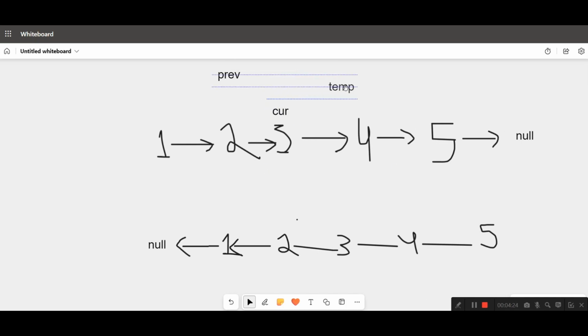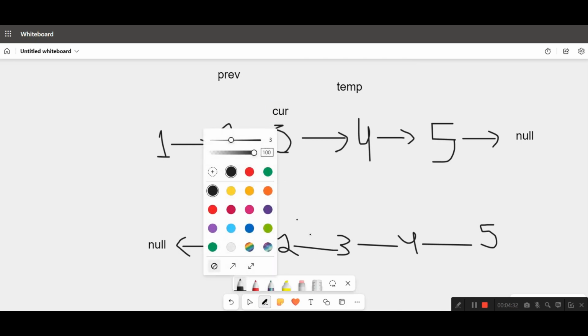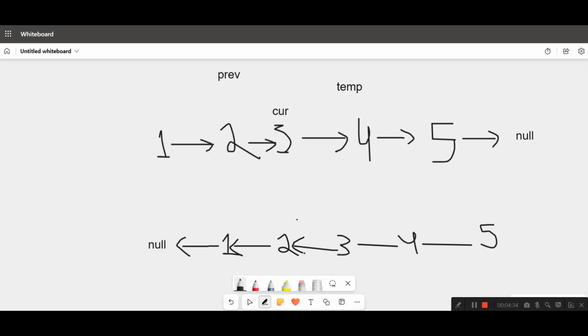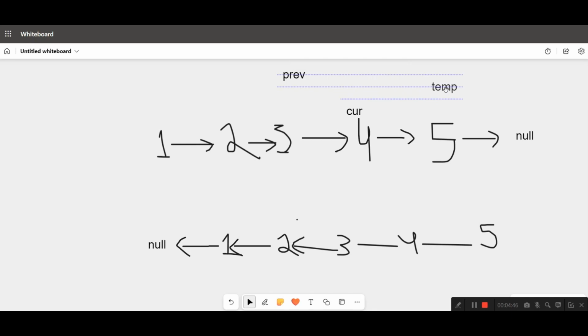We'll move our temp here, and what will we do? We'll make current dot next equal to previous. By making current dot next equal to previous, we're going to make a link with 2. Okay, and then again we'll move our previous over current and current over temp, and temp is equal to temp dot next. Again we're going to do the same thing.